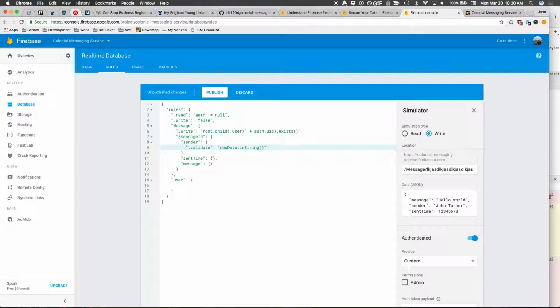So if anyone attempts to send up, for whatever reason, be it via the JavaScript console or anything, some kind of value in here that's either a number or anything else other than a string, it will get a permission denied error. So to test that, let's go over here again in our simulator, and we're going to say sender is actually just a number.